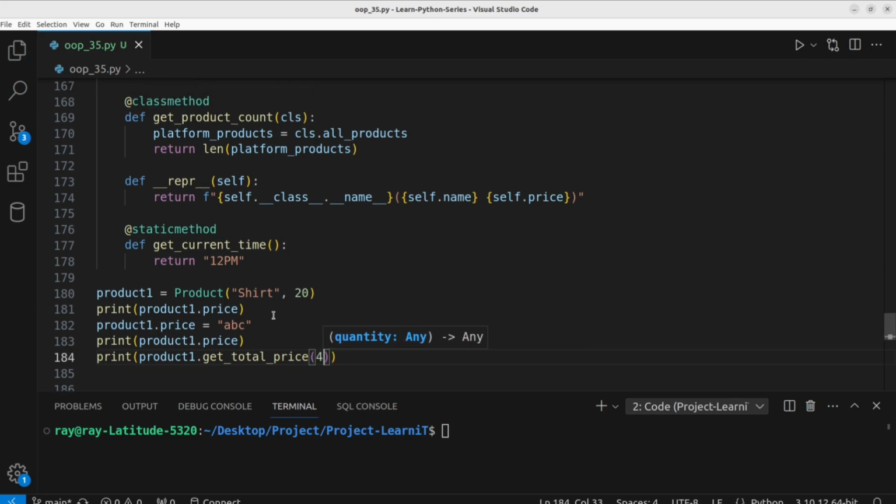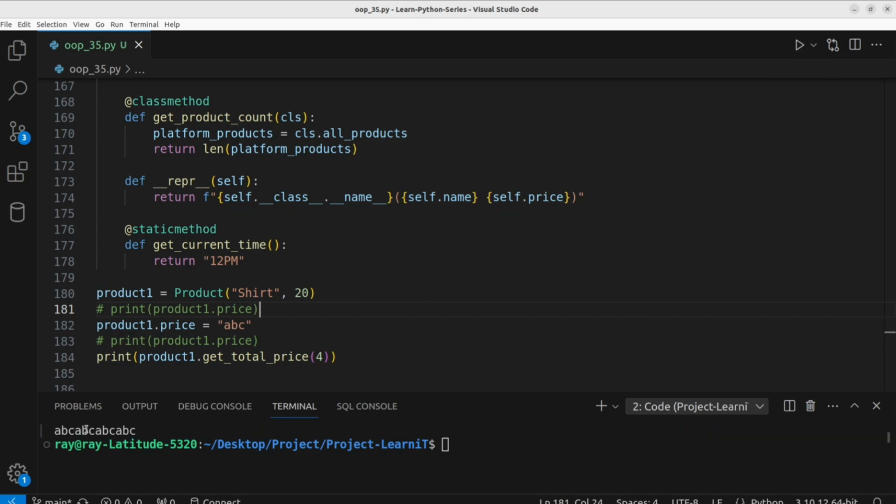Now let's execute the program to see what happens. Before that, let's comment out this part of the code. Alright, so let's execute the program now. The get_total_price method returns an invalid value because a string data type was passed as the price. Sensitive data such as the price should be read-only when accessed from outside a class.